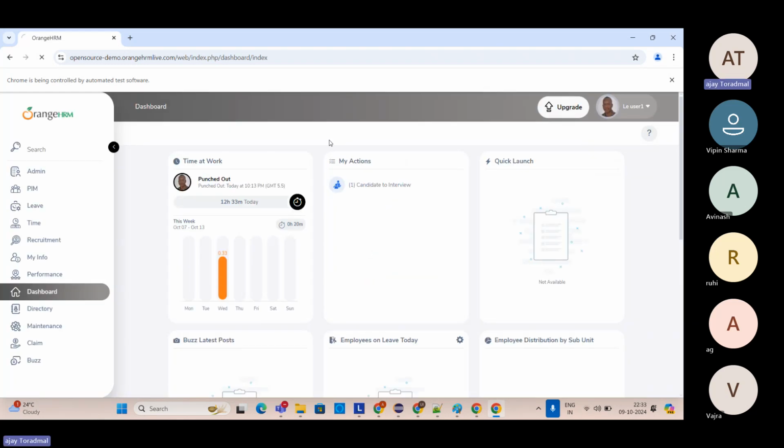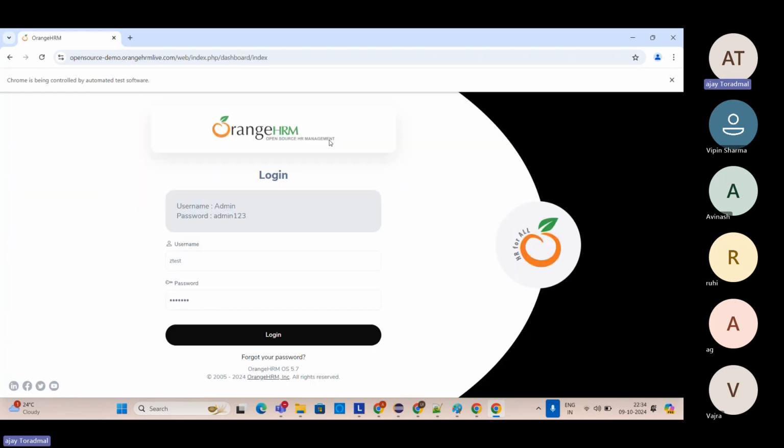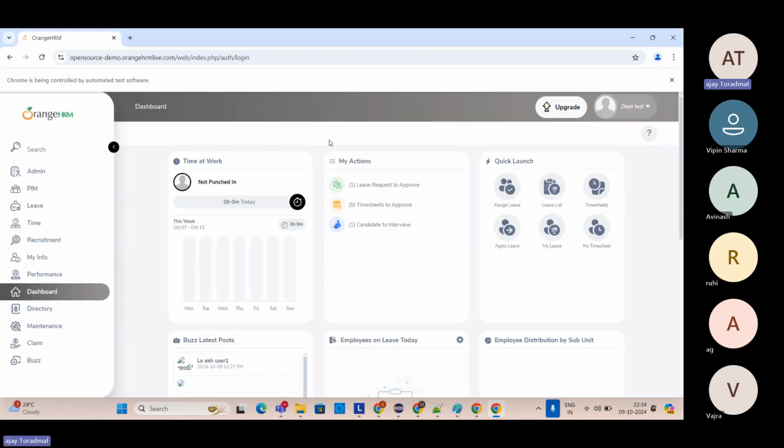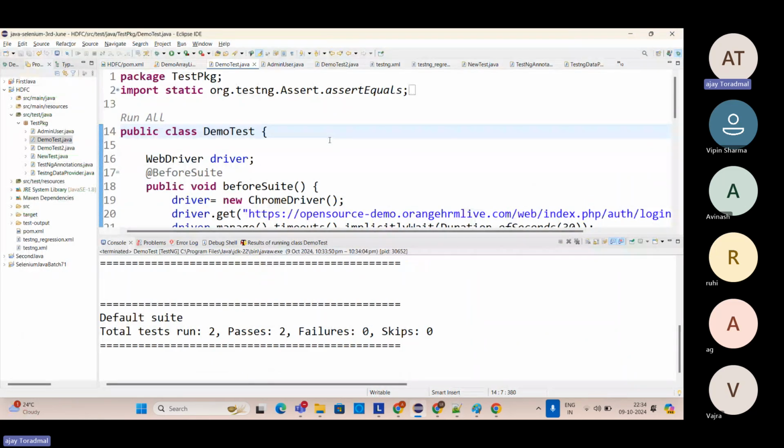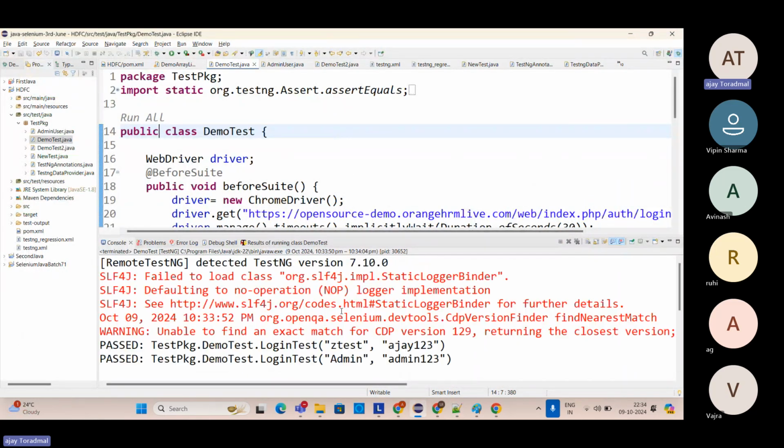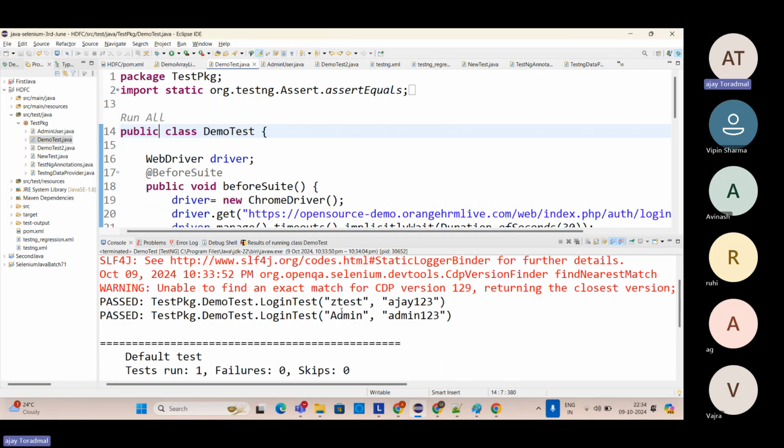First user, we are able to log in. Let's log out. And with Z test as well. See, Z test is there, right? With Z test as well, we are able to log in. All right, now it shows how many test cases we have run. There are two test cases we have run.